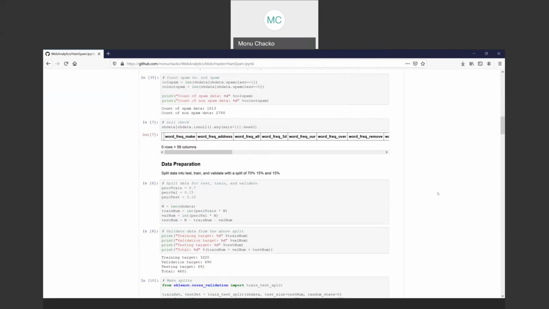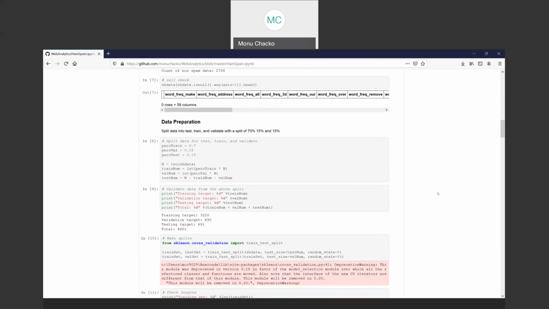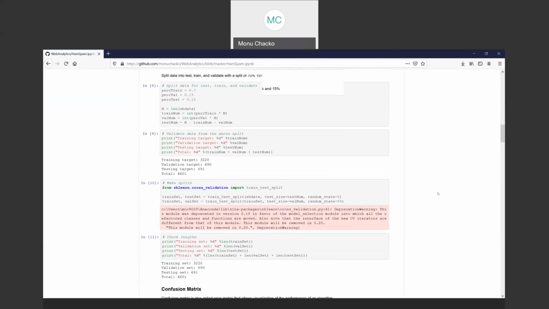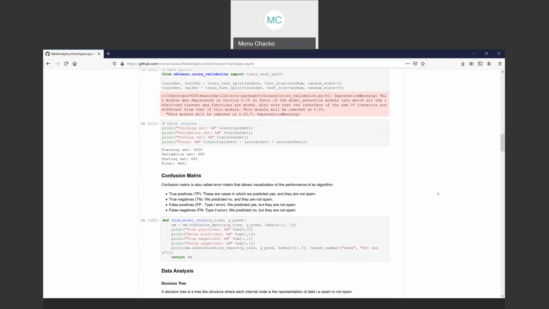The next stage is the data preparation. We split it into 70, 15, and 15, train, valid, and test sets. And then I'm going to go a little faster here. The confusion matrix is a method that we use to evaluate at different levels.